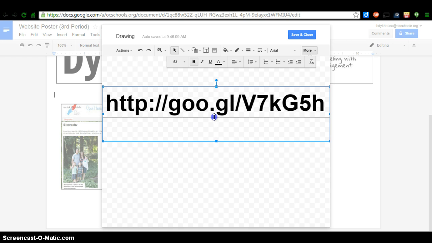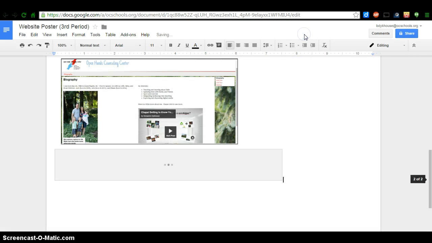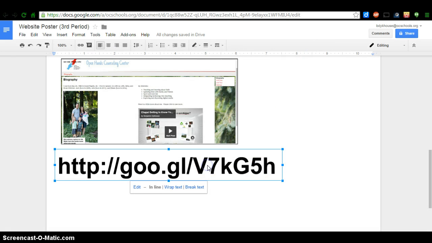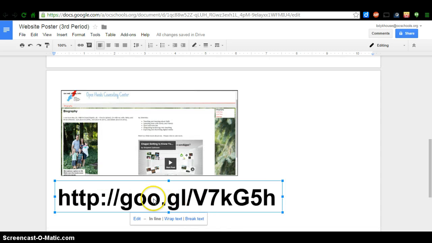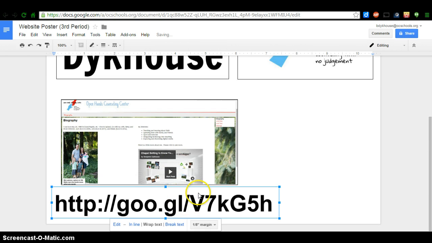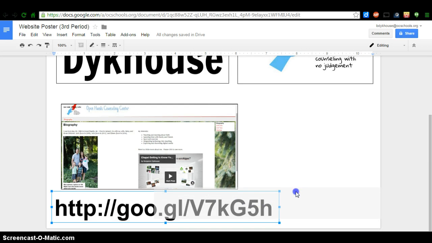Now I'm going to bring my text box really close to the bottom of there, and I'm just going to click Save and Close. And there is my shortened URL of my website. Just how I want it, except I want to move all of this onto one page. So all I had to do is click Wrap Text, and it moved it.